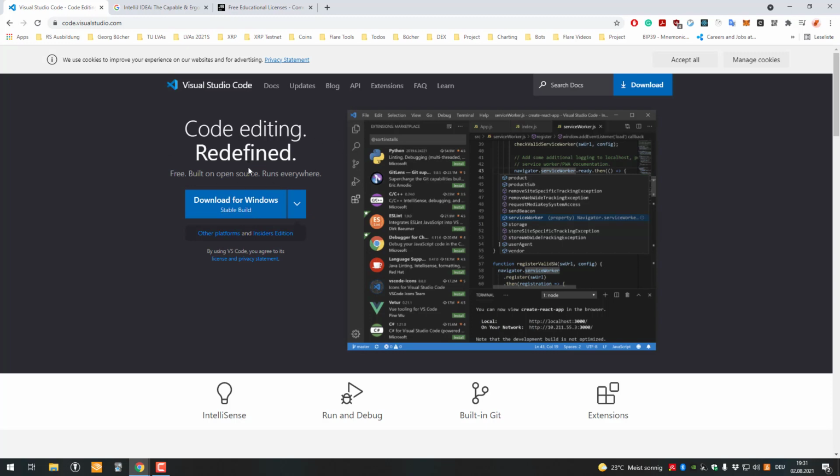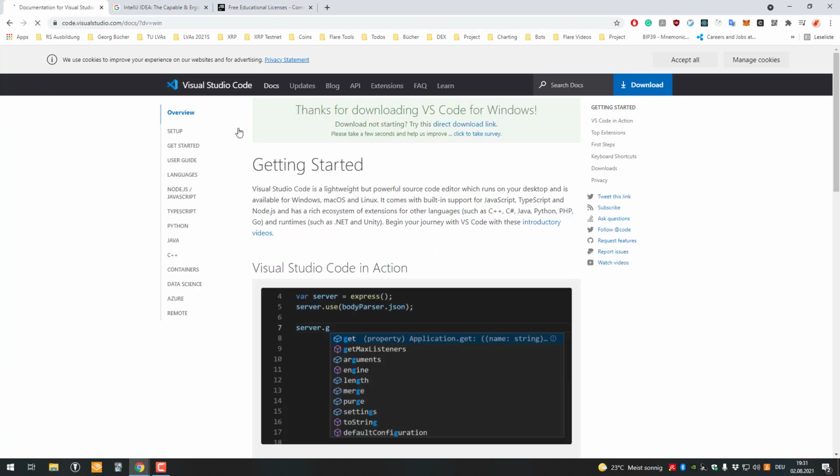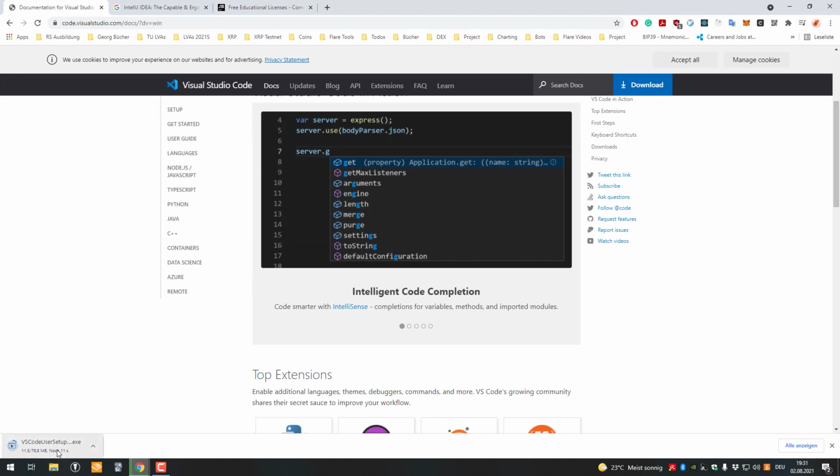So the first thing we have to do is download it. So we will go to the page and download it. You can see here, it's being downloaded. And so now we just wait.